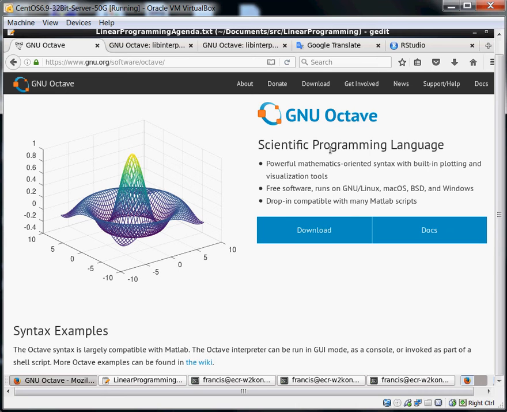GNU Octave is a scientific programming language with powerful mathematics-oriented syntax with built-in plotting and visualization tools. It is free software that runs on GNU/Linux, macOS, BSD, and Windows. Drop-in compatible with many MATLAB scripts.